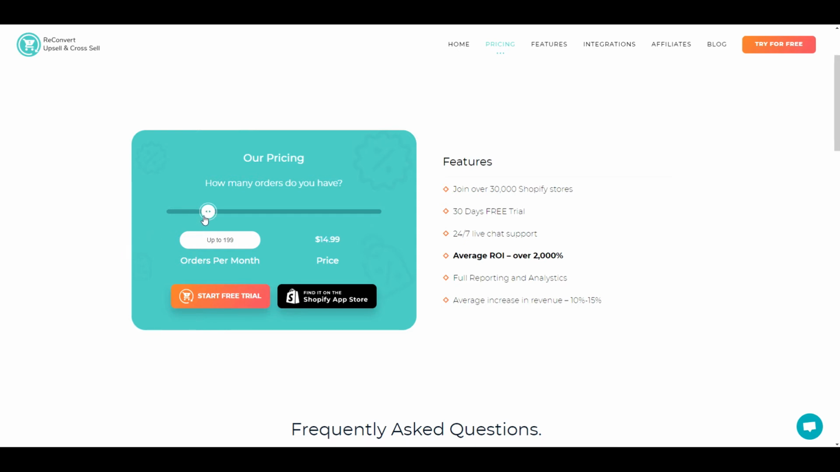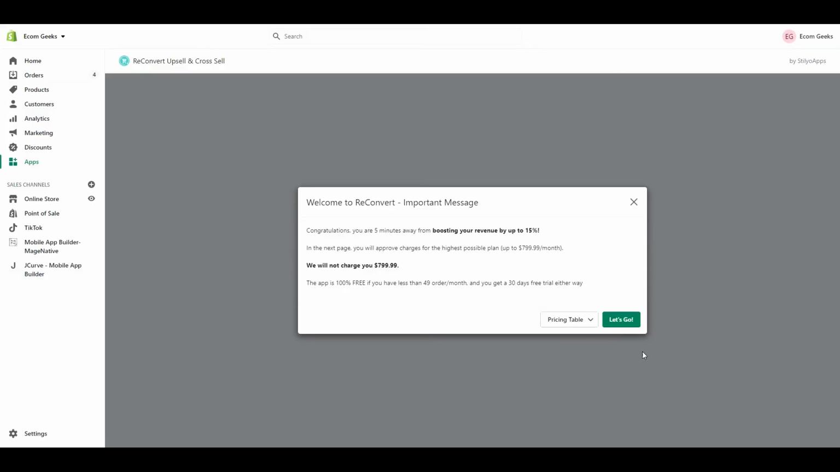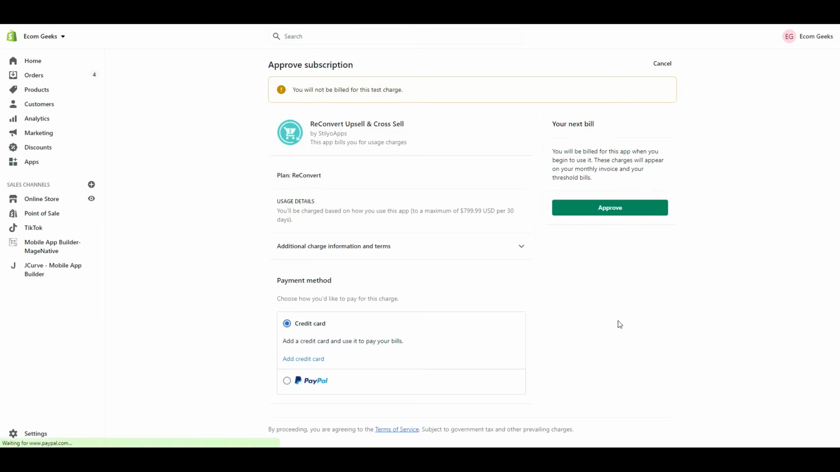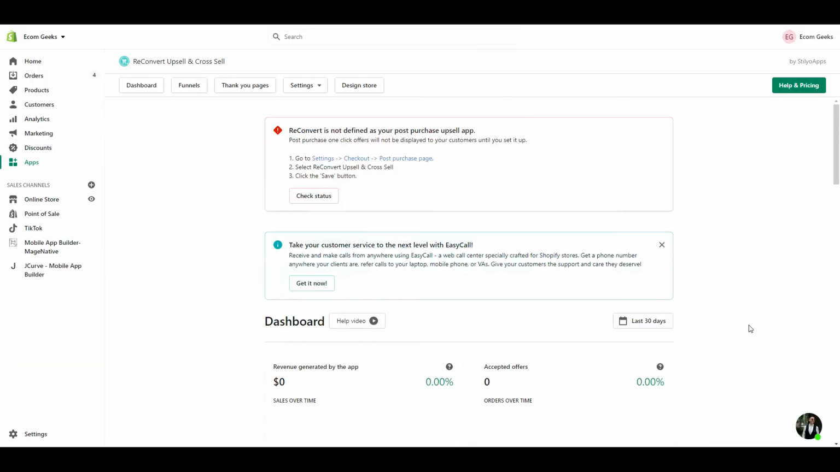The way ReConvert has priced their app has my respect. To me, it says they are so confident in their ability to boost your conversions that they are willing to let you use it for free, because they know that on average their users are experiencing a revenue boost of between 10 to 15%. And once you've experienced that personally, this app becomes a staple in your library. And remember, regardless of how many orders you get per month or the size of your store, everyone can try this app for free for 30 days. So go ahead and fill out your payment information and then click approve. We have one more thing to check out, and then it's smooth sailing from here because the sales funnel itself is a one-click activation.